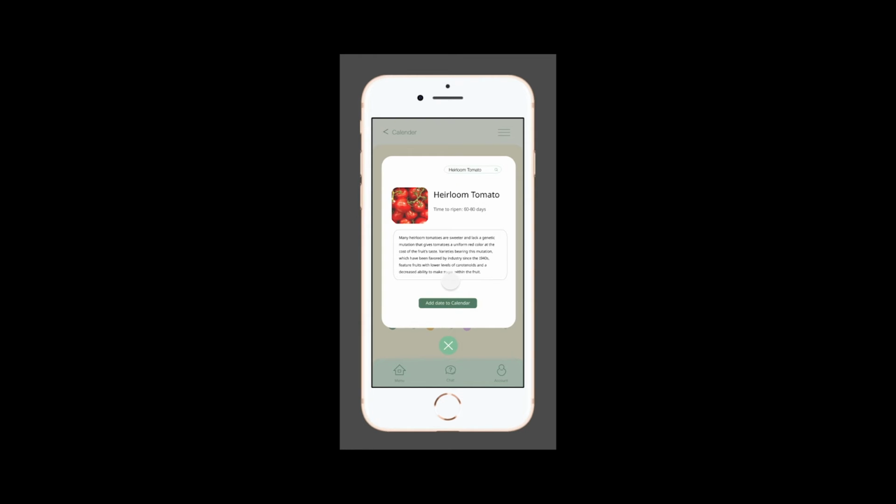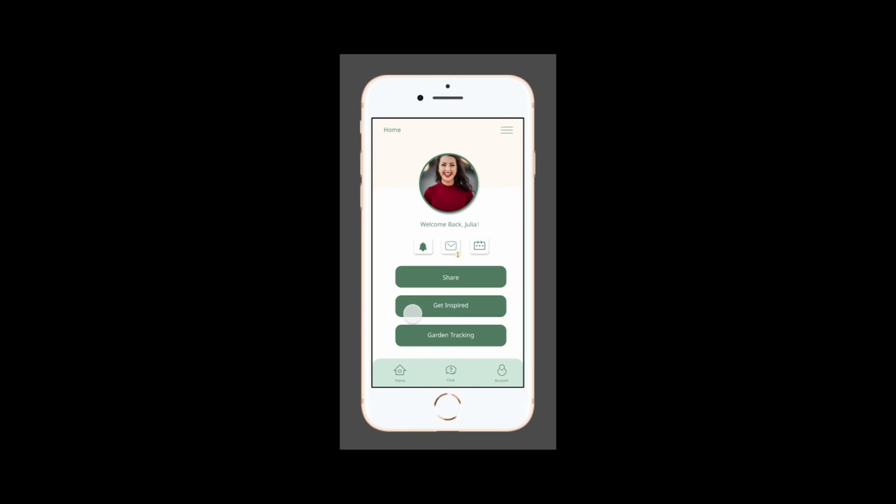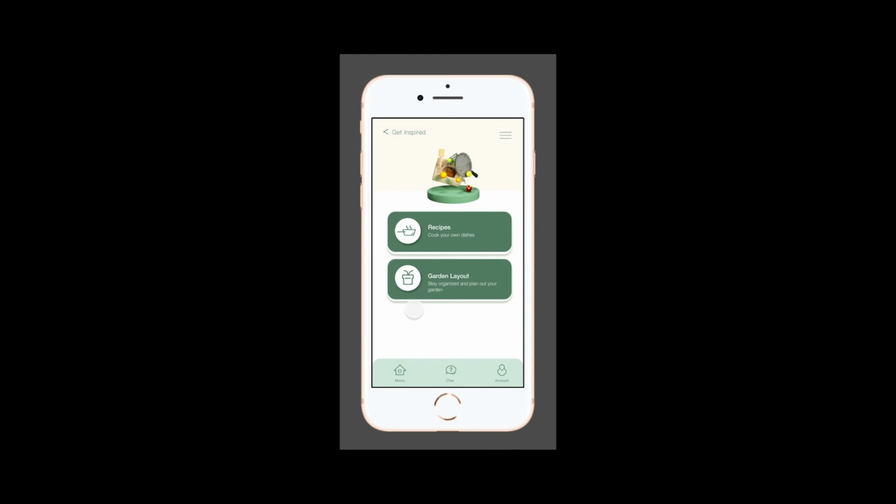When she originally planted these, she searched for heirloom tomatoes and it pulled up the growing information and synced it with the calendar. Today, she's ready to harvest her tomatoes. So now she just needs to figure out what she wants to do with them. And she can do that by going through the Get Inspired tab, which can give her some different ideas of how she can use what she's grown.